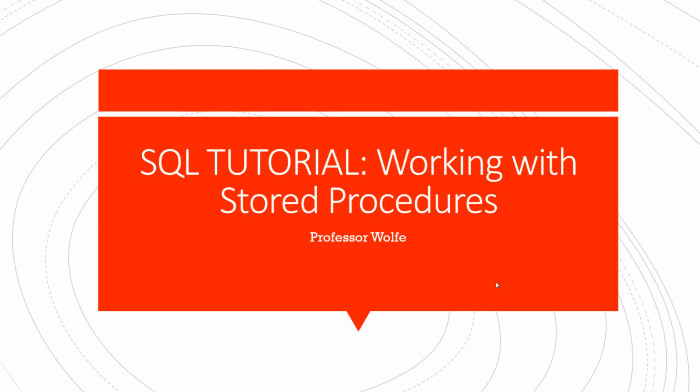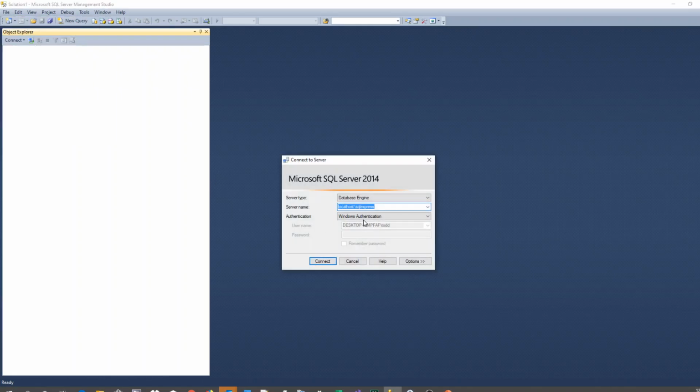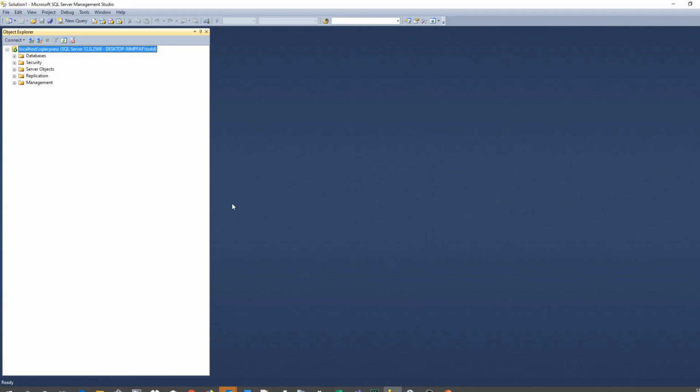Okay, today we're going to learn about working with stored procedures using SQL Server Management Studio, why they're important, and why they're valuable to us. So here I have SQL Server Management Studio launched, and I'm going to connect to my SQL Express instance on my local PC as our demonstration playground.